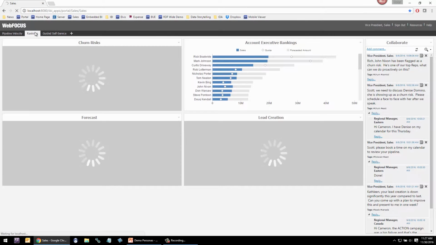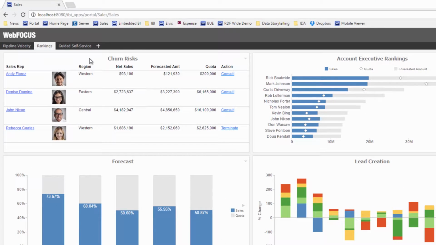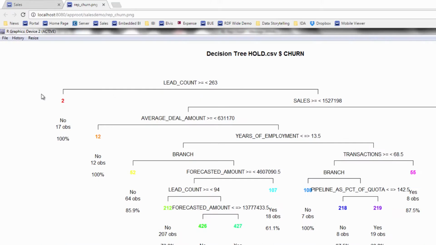Another page that an executive would be interested in is rankings. And the first one that I look at is churn risks. These are sales reps that we've identified as a churn risk through our capabilities in predictive analytics. We will enable citizen data scientists and anyone with strong familiarity with the data to graphically build a predictive model that generates R code. We'll take input variables, in this case things like historical sales performance and their quota and years of service and their location, and allow them to graphically build a model that generates the most popular models, like in this case, decision tree or regression.